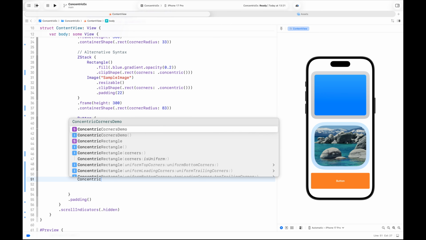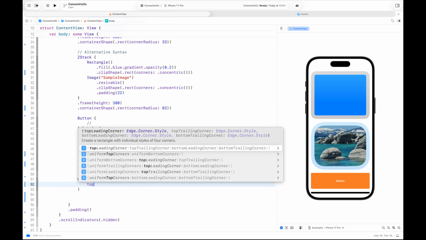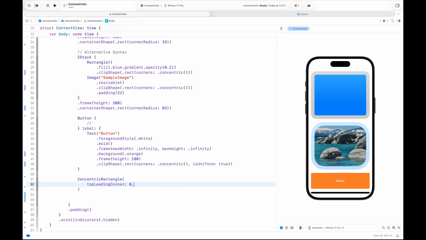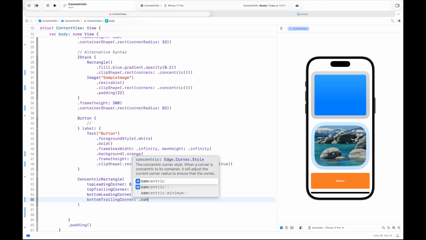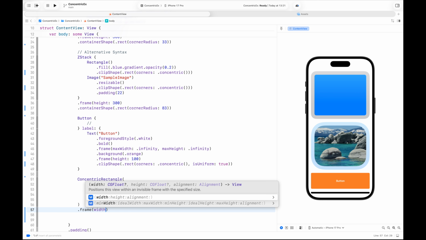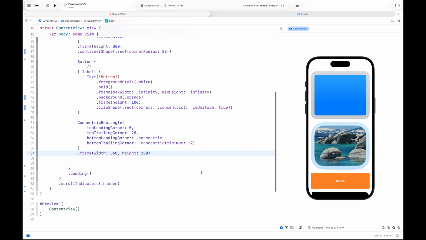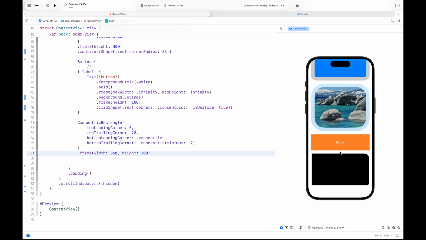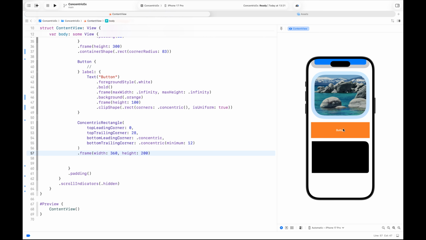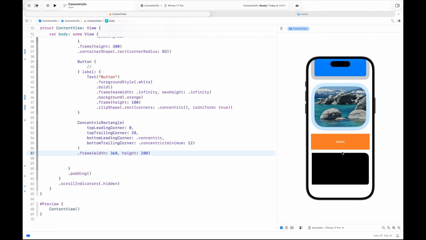Let me also show you how to modify every corner of the shape independently. This is a code snippet I took from the Apple developer documentation. You can control every corner independently like this. Concentric corner with minimum curve radius makes the corner curved at least with the defined radius, and it still adapts to its container shape if there needs to be more.